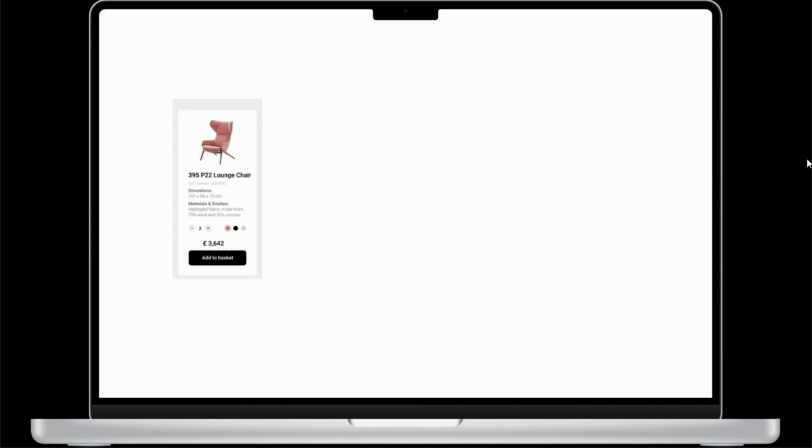Right, so what we see here is a card for a chair with a lot of information about the name or the type of the chair, the set number, the size and or dimensions of the chair, the material itself, how many chairs the user is looking for, the kind of color the user would like to select, and the price, and finally a call to action button, or as we like to call it, add to basket or add to cart.